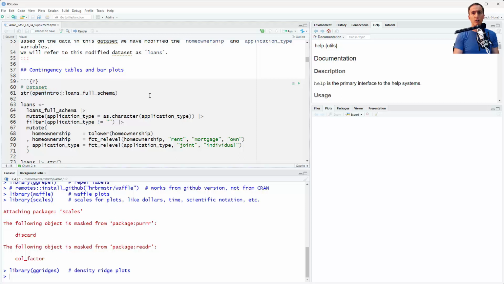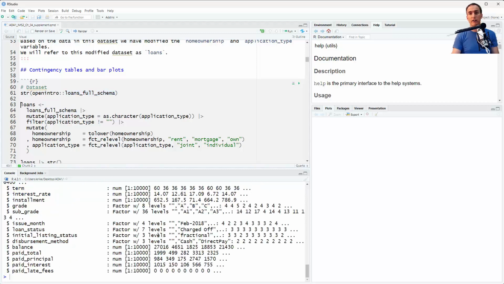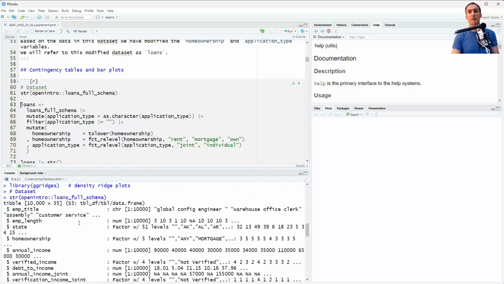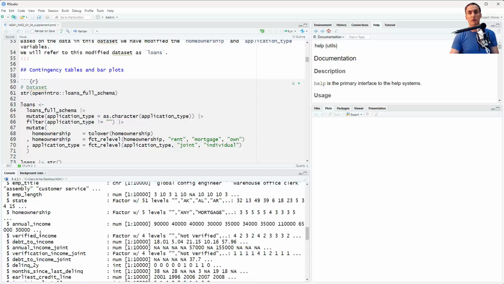So openintro double colon indicates that the package is openintro, and then the object coming from that, which usually is a function, but in this case it's a data set, is called loans_full_schema. And if we look at the structure of that data set, we see that it has 10,000 rows, 55 columns, 55 variables, and those are all the variable names with their variable types and their first few observations for each one.